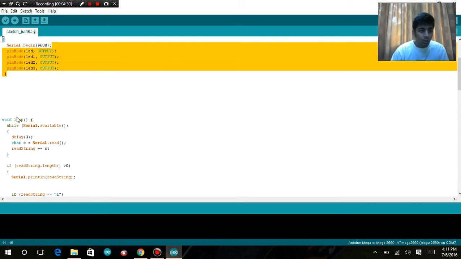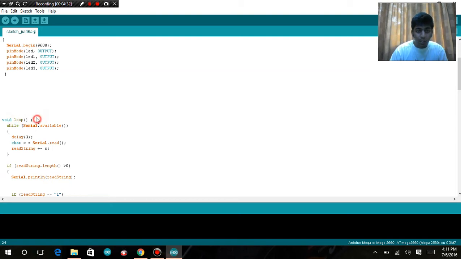All right. So coming to the loop part. So what is the loop? Loop is something that iterates n number of times. You write your code inside the loop. So that is nothing but void loop. All right. Void means it returns 0, nothing. It is a void. All right.